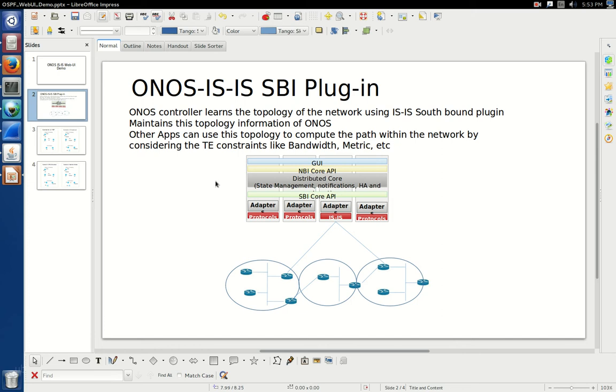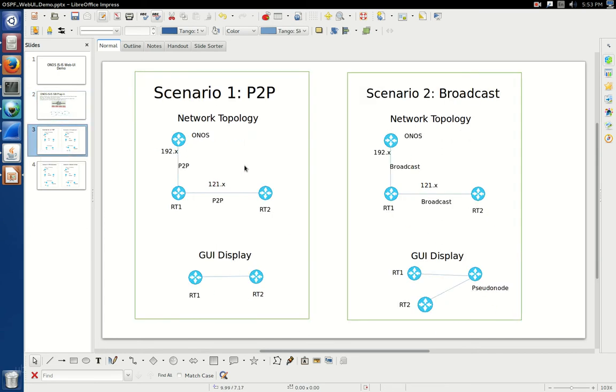This entire topology can be used with other apps of the ONOS controller by considering the TE constraints like network bandwidth, etc. So we have 4 scenarios in the demo. The first scenario is the point-to-point network topology, in which we have our ONOS connected to one of the Huawei SVRP routers in a point-to-point network, which in turn has another interface connected to another Huawei SVRP router in the point-to-point network.